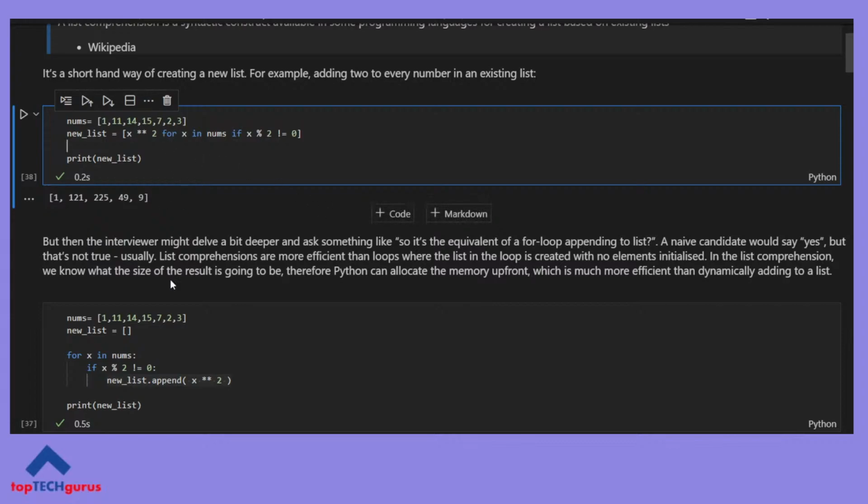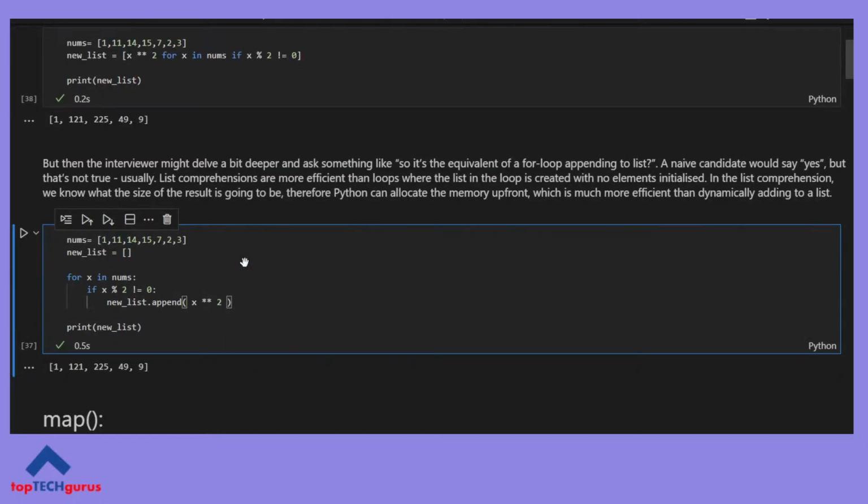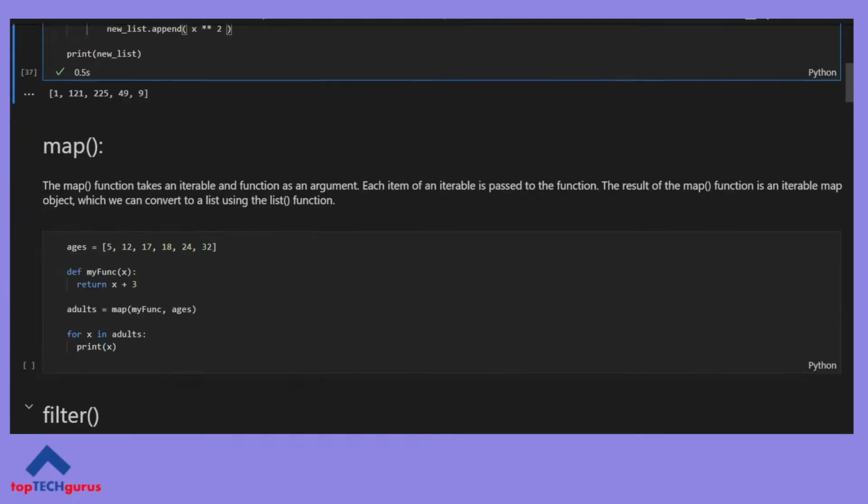So these list comprehensions that we saw can be done using for loops, but there are slightly better alternatives from a memory standpoint. That's another question your interviewer might ask. Those are map and filter.